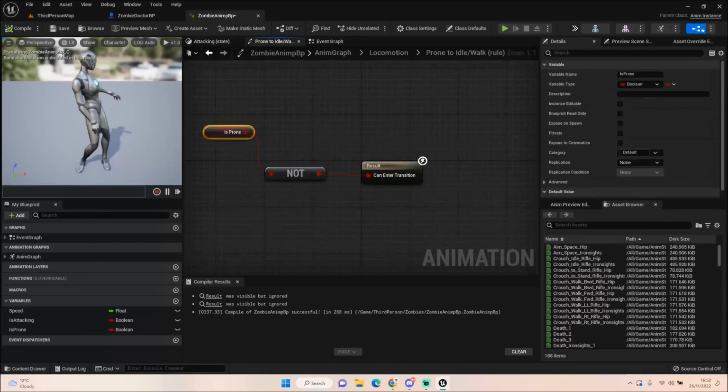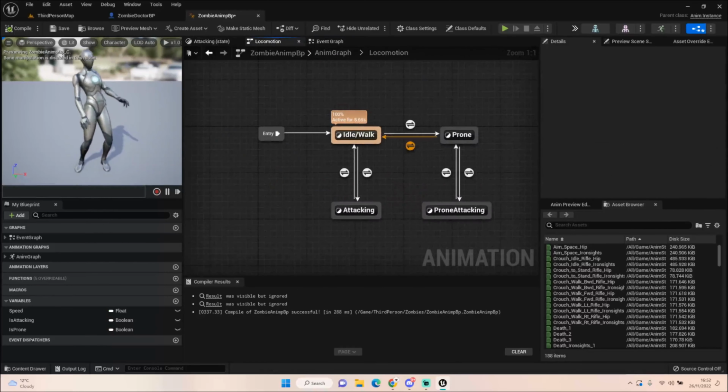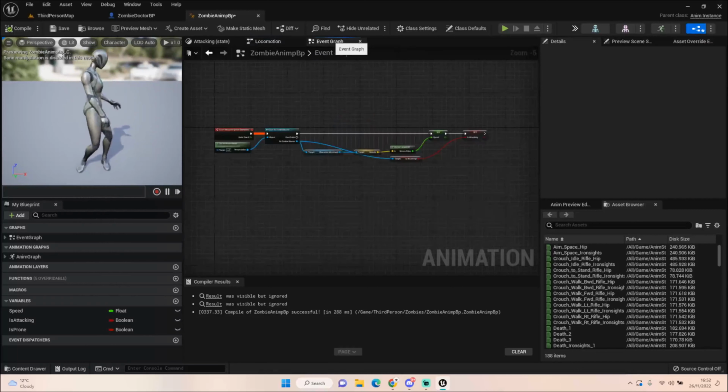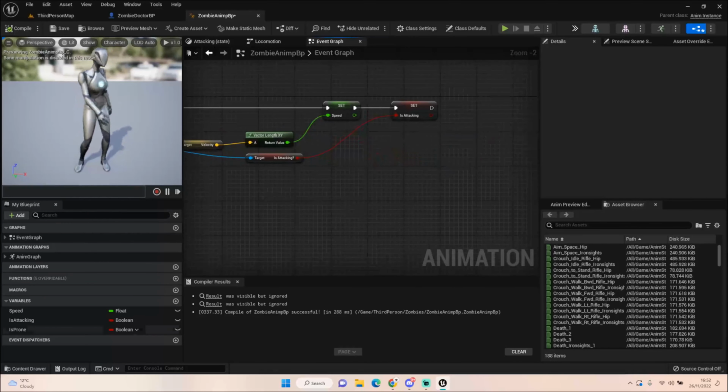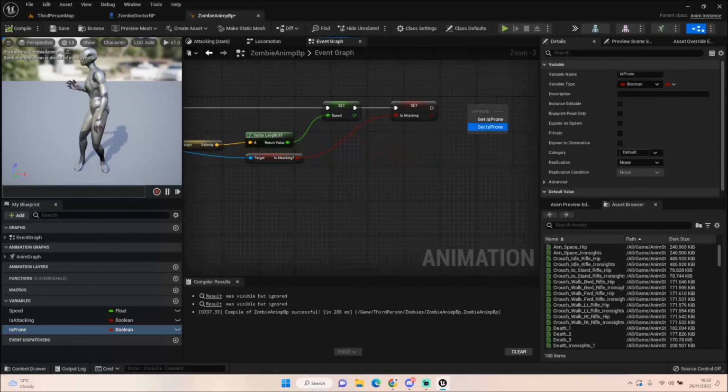To be honest, I could probably just disconnect this one and delete it, because once we go into prone we don't really ever want to come out of prone, but I suppose it's just a good option if we ever wanted our zombie to be able to get back up. So now that that's done, we need to set our is prone, so we'll get that.